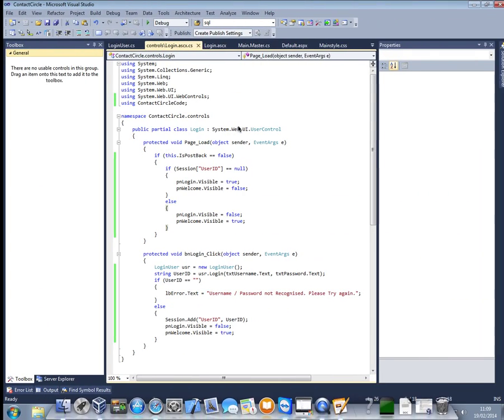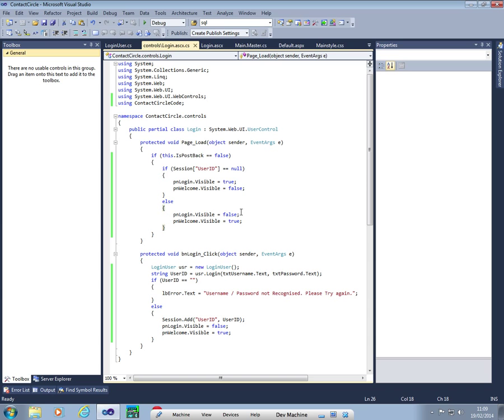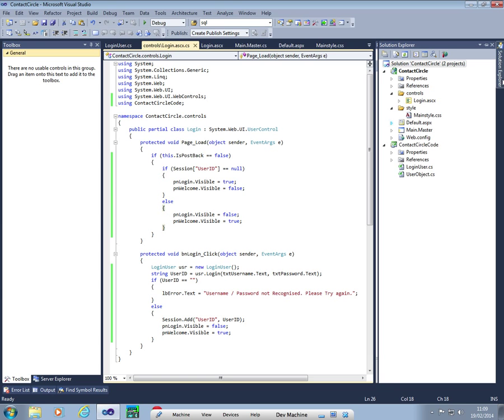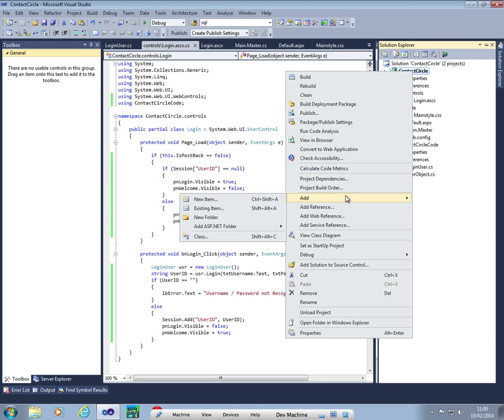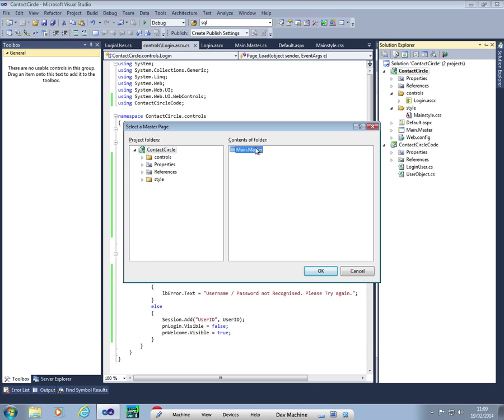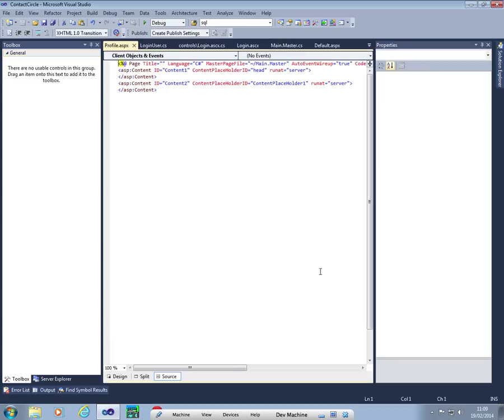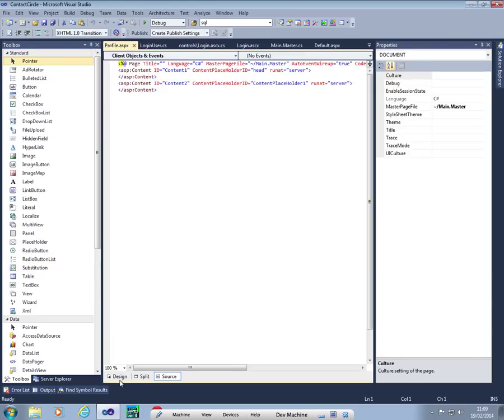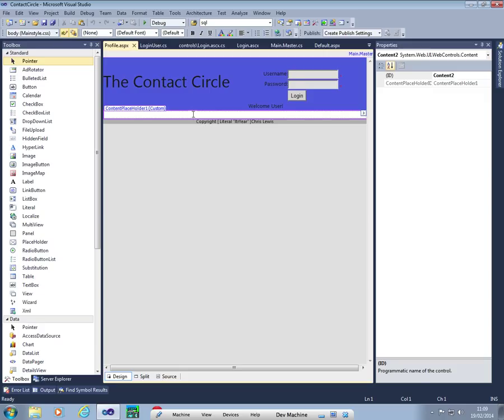So if we move across now to our code, we've got our login control that's all working. We've got our default page. We're now going to create our profile page. So what I'm going to do is add a new page, new item, right-clicking on contact circle. And it's again going to be a web form using the master page, and it's going to be called profile using the master page.